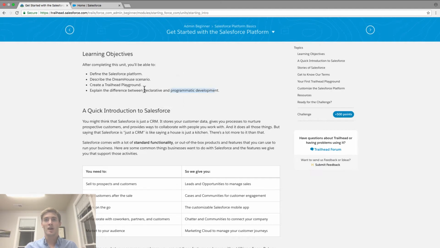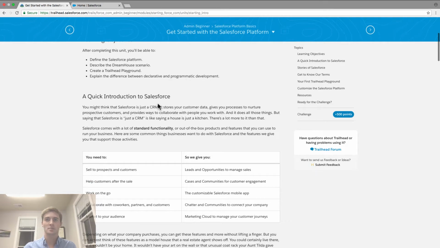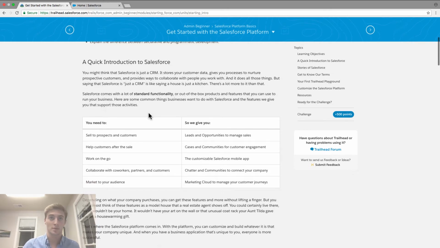So declarative programming is what you're going to be doing for the most part as an administrator. And that's just saying like building things by clicking and dragging with your mouse in the user interface. Programmatic is like coding. So on the back end, if you are a developer, that would be programmatic developing because you'd be typing in stuff and coding. But most administrators are just going to do declarative development. And we might get into some programmatic in later videos, not in this administrator course, but when I do a developer course, we'll do that.